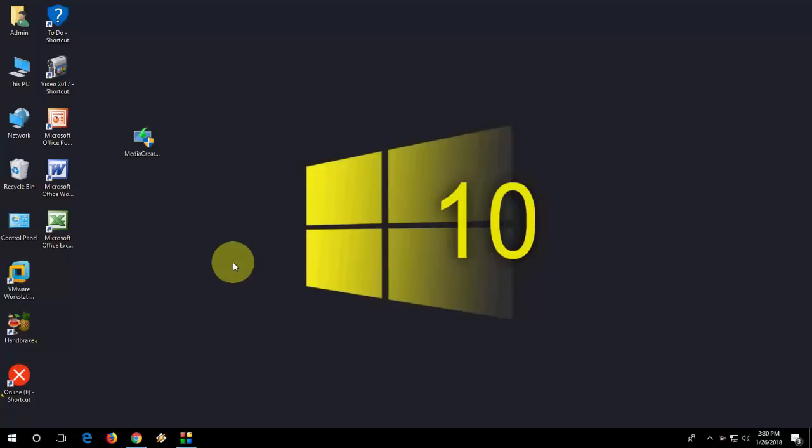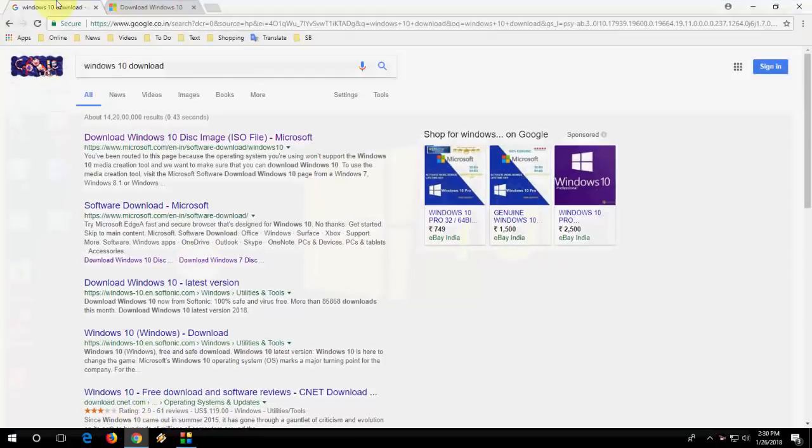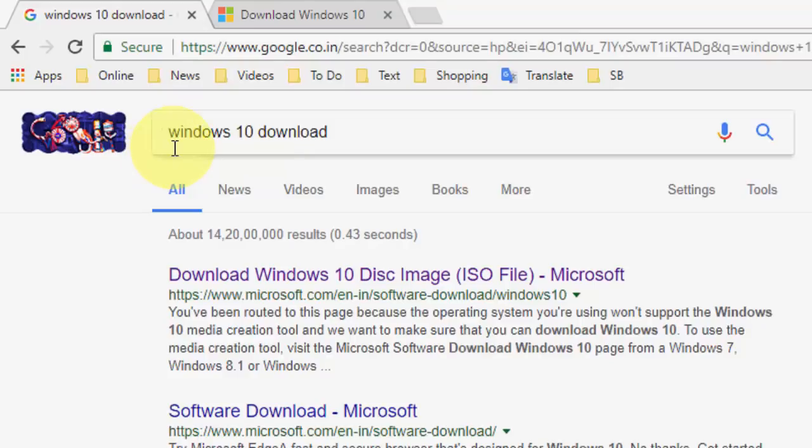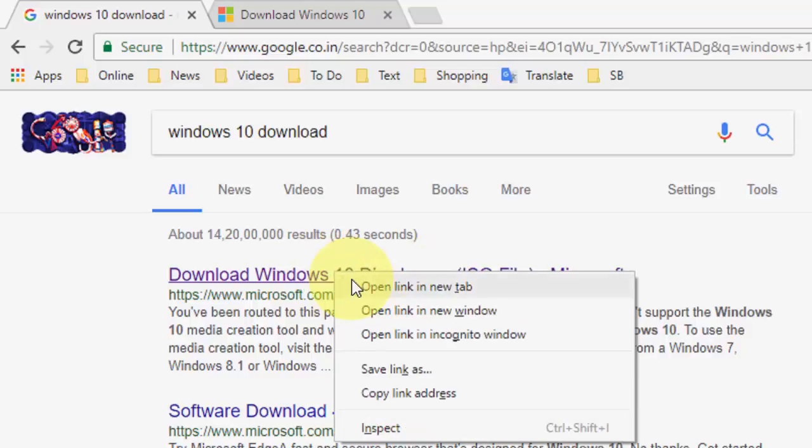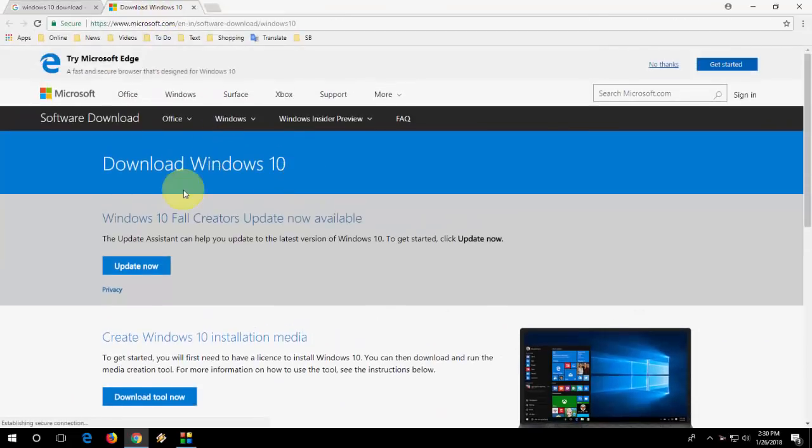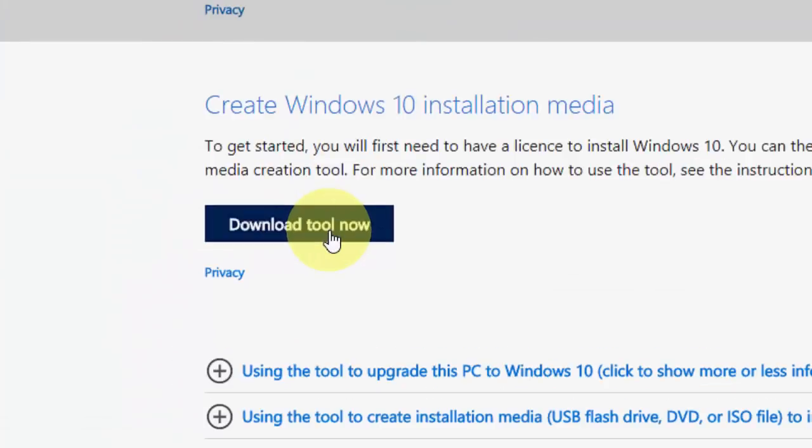So open any browser on your PC or laptop, open Google, and in Google just type Windows 10 download. You will get the first official Microsoft link. Open this link and here click on download tool now. This option, click on download tool now.